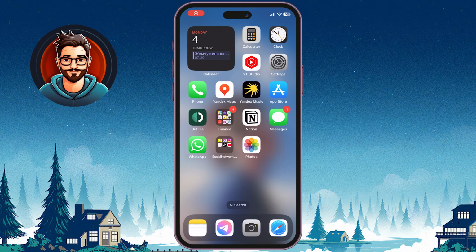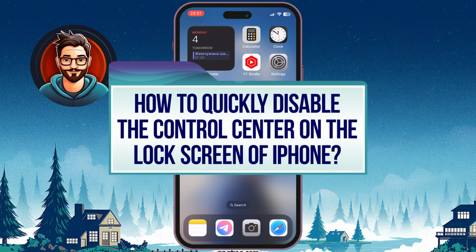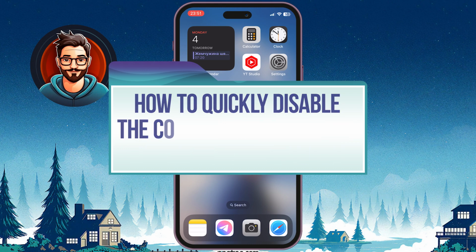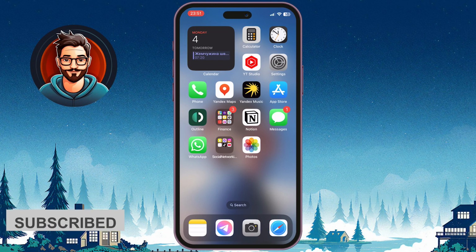In this video, I'll guide you on how to quickly disable the control center on the lock screen of any iPhone. Be sure to watch until the end so you don't miss any important steps.